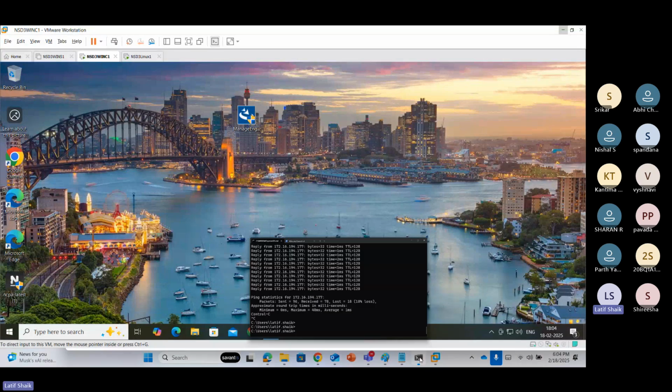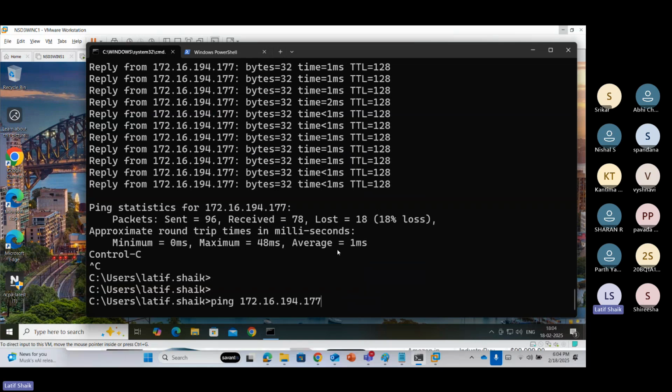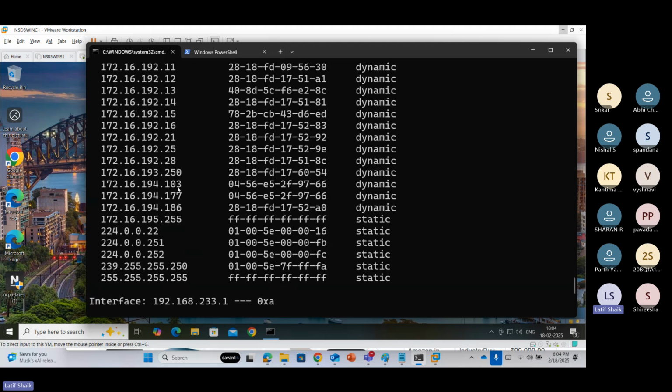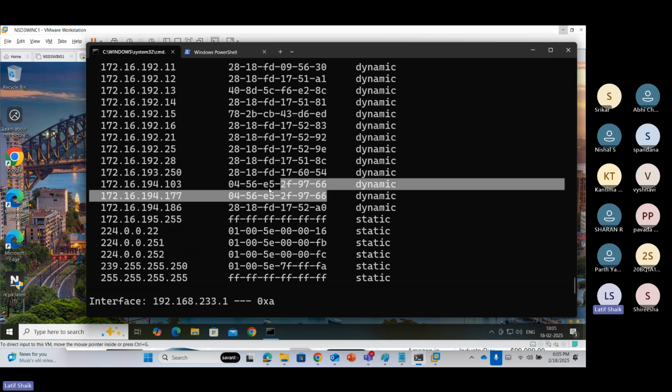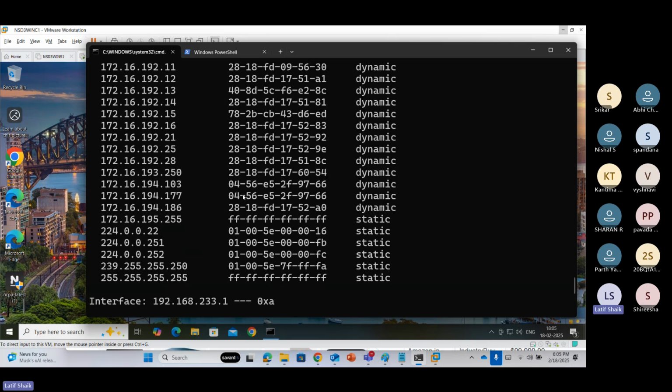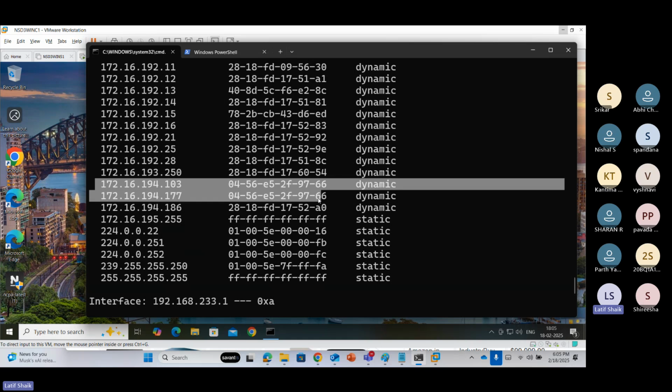As I said, the ARP table. So go to arp. If you see now, 103 and 177, these MAC addresses are stored, because ping is a send and receive. When you are sending and receiving, the ARP table takes their MAC address and stores it here. But both look like the same MAC address, because it's a virtual network.